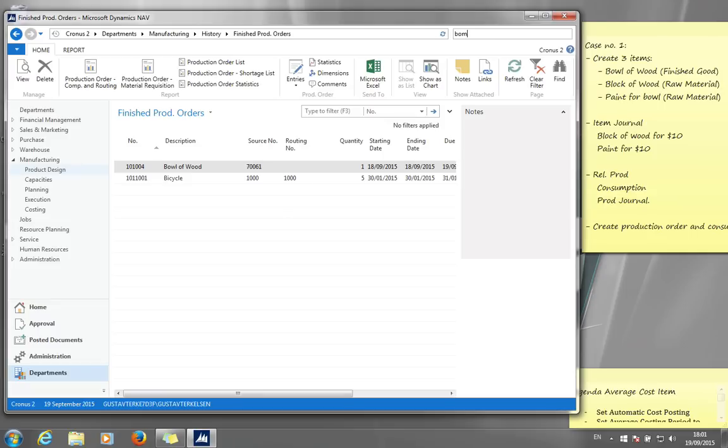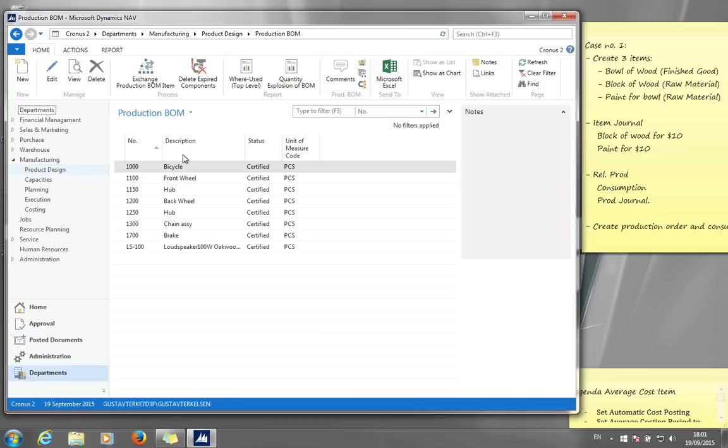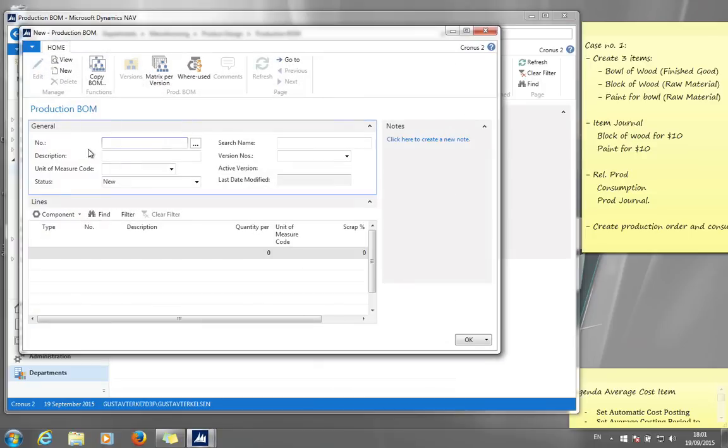So the first thing we need to do is to create a BOM, and it's called a production BOM. So we'll go here and we'll create a new one, and we'll call it ball of wood. For those who are new to Bills of Materials, it's like the recipe for a dish or some food that you would be cooking in your kitchen. It really says what ingredients would go into producing this particular item.